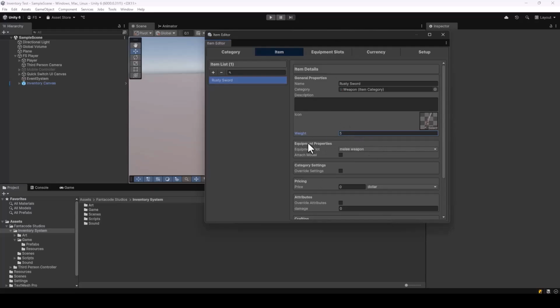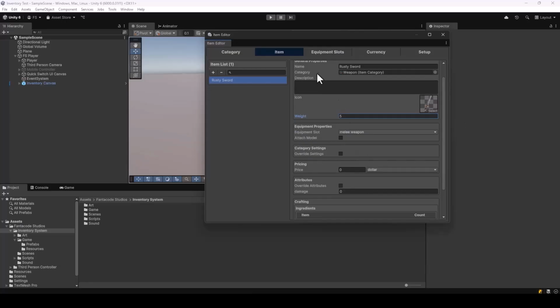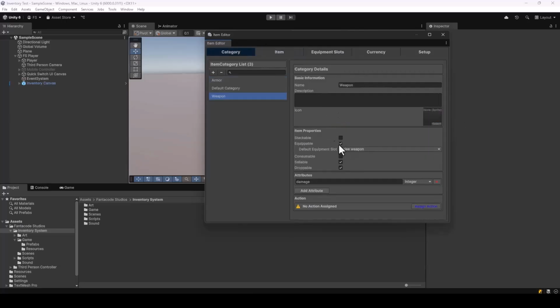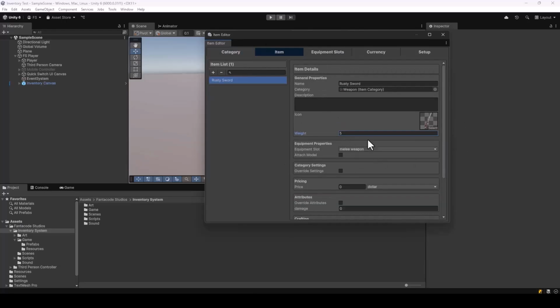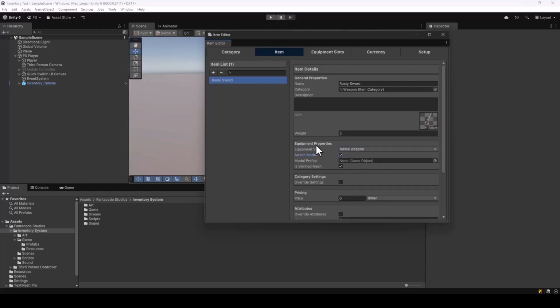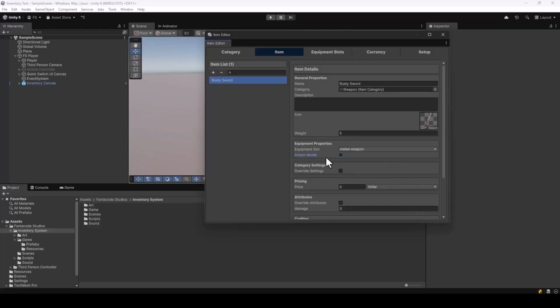And next we have equipment properties. So since this item is equipable, we'll have this equipment properties over here. And the equipment slot of a sword will be melee weapon. And from here, we could also attach a model when this item is equipped. So we'll look at this later. First, let's set up the item.